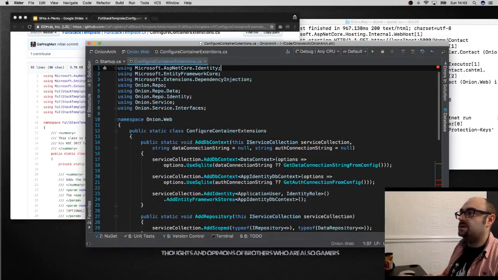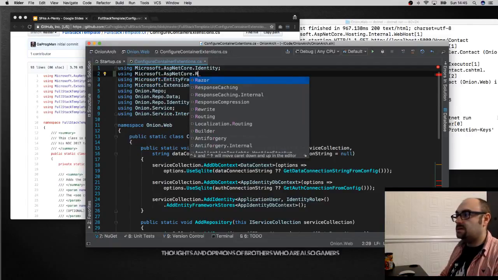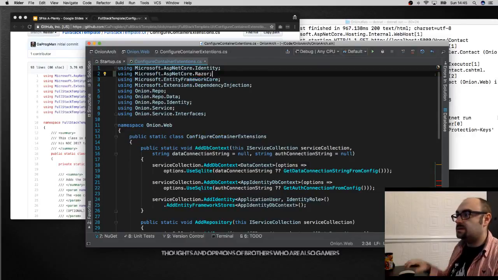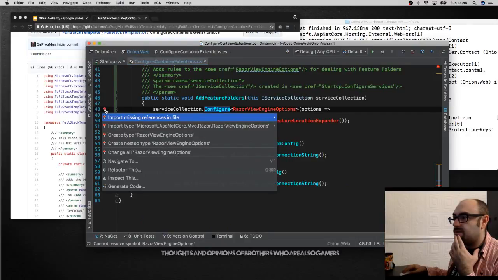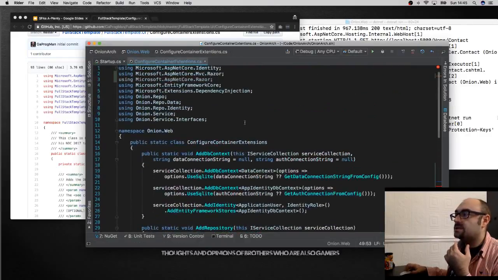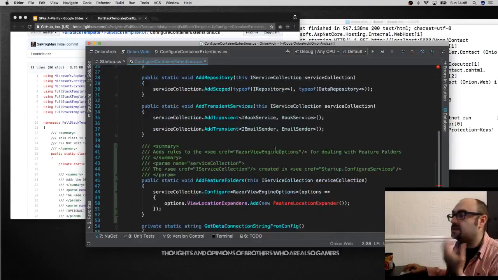Yeah, we are. So I need to add that here. Using Microsoft ASP.NET Core Razor. Is it just Razor? Yeah. That's going to tell me I'm not using it now, isn't it? Razor engine options. There we go, Razor engine options. Okay, so what this is going to do, let me just get rid of that because I didn't do the MVC. So this is instantly going to break anyway.